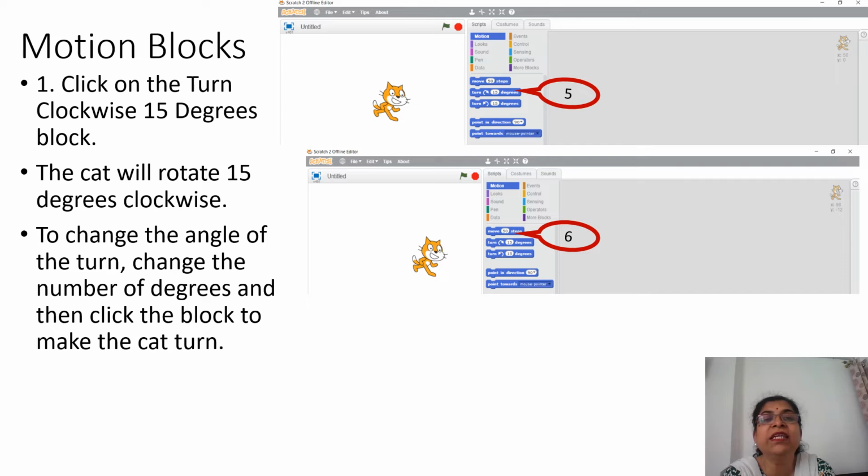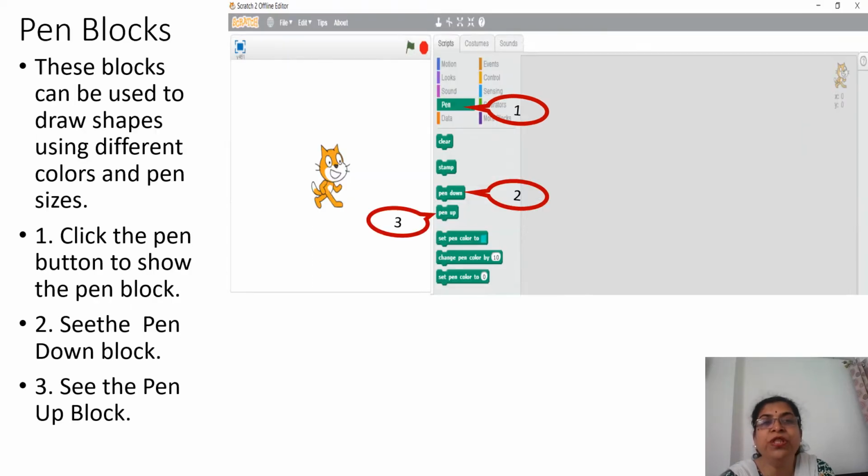In the same motion block, see it is given, click on the turn clockwise 15 degrees block. The cat will rotate 15 degrees clockwise. To change the angle of the turn, change the number of degrees and then click the block to make the cat turn. So this you can do with the motion block.